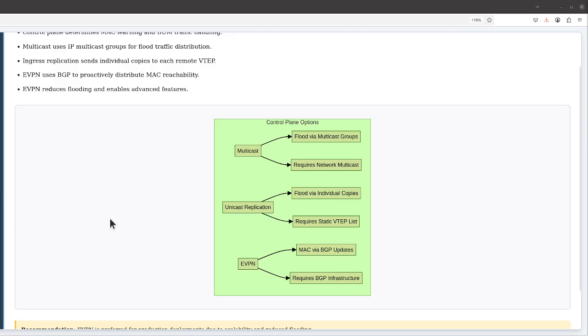The first option is multicast-based control plane. In this model, each VNI is mapped to an IP multicast group. When a VTEP needs to send BUM traffic, it sends the encapsulated frame to the multicast group address. All VTEPs that have joined that group receive the traffic. This approach is simple conceptually but requires multicast support throughout your underlying network, which many organizations find operationally challenging.